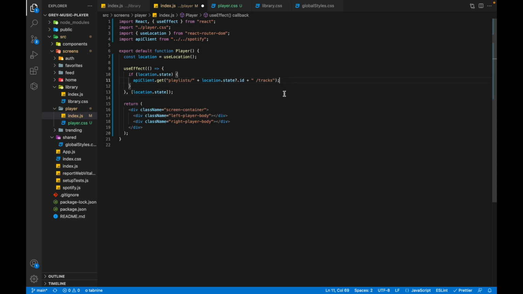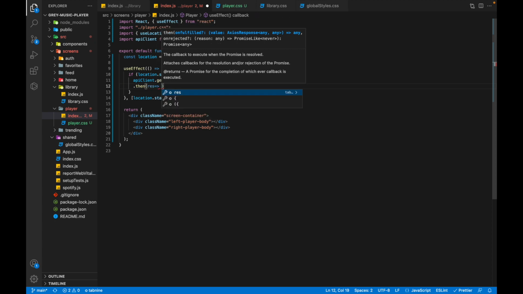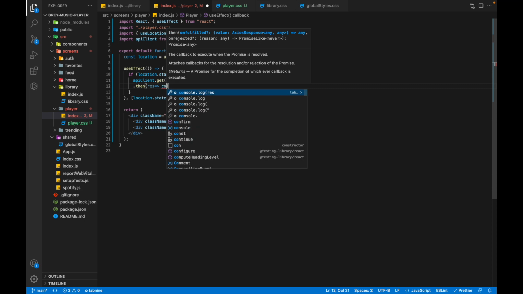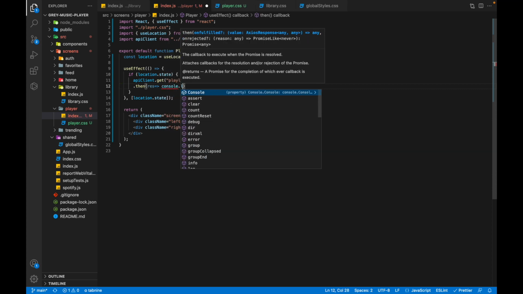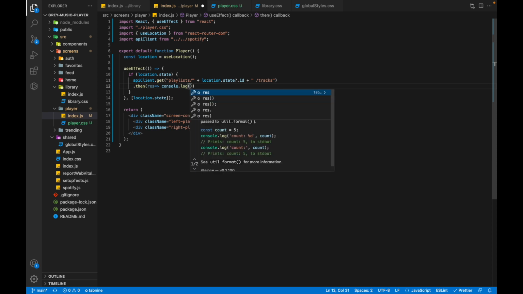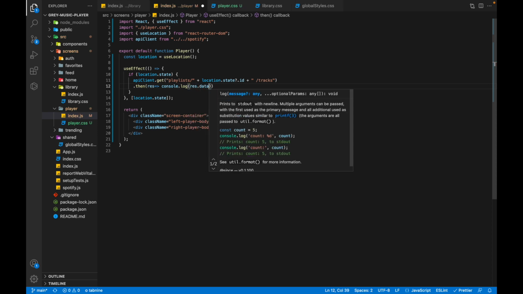Okay, so after this get, we can write the .then statement. Then we'll take the response. For now, we'll simply just log it and see what we are getting. Console.log, and we'll print res.data. Right.